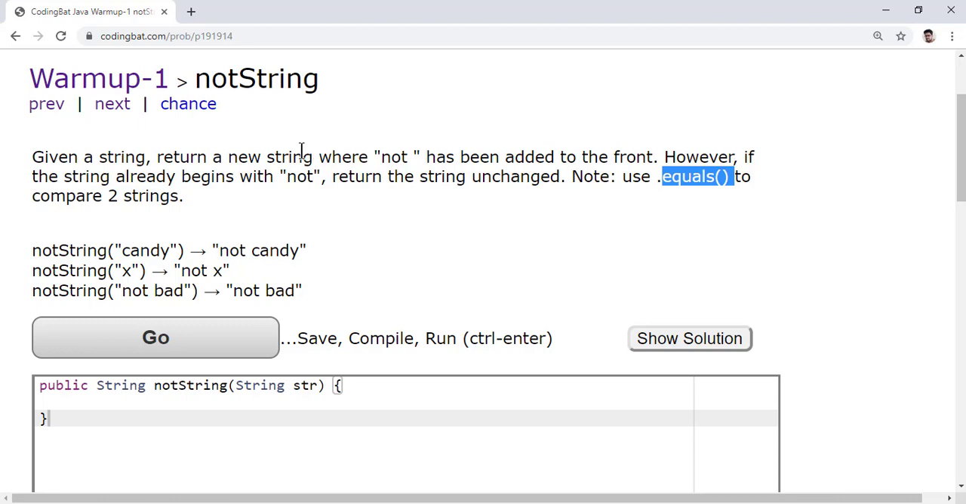So now the question is, "not" has to be added to the front, however, if the string already has "not", then keep the same string. If the string doesn't have "not", you need to add it. If it has "not", then don't add, just return the same. So first of all, we have to understand how to check whether the string already contains "not" or not.